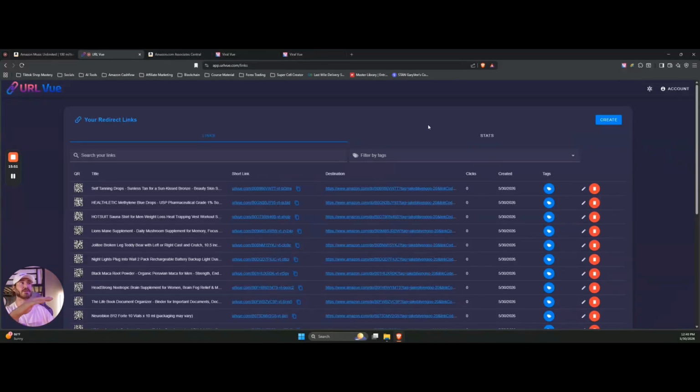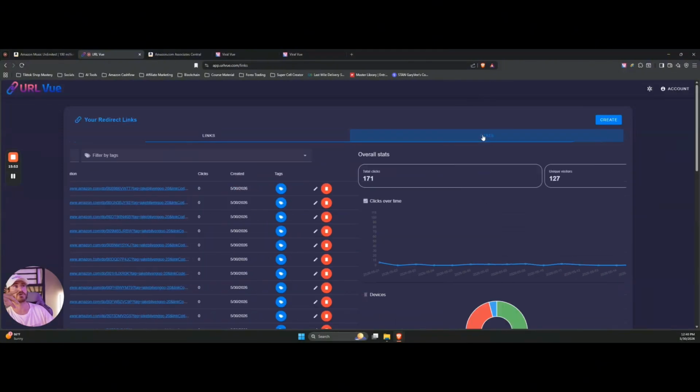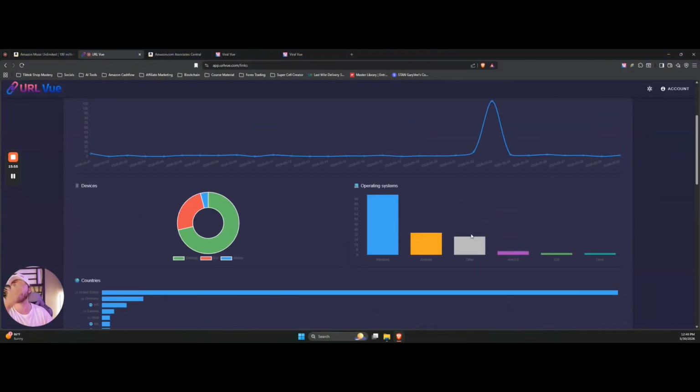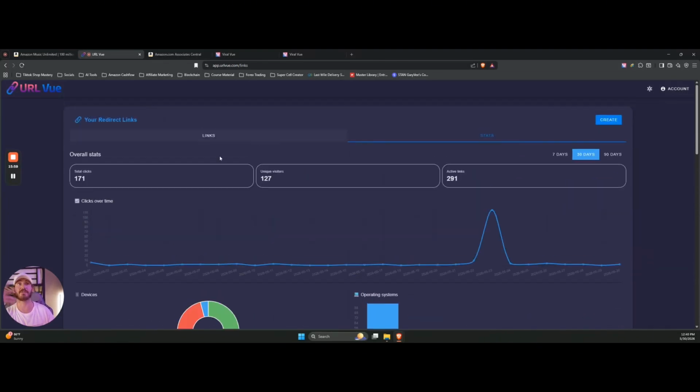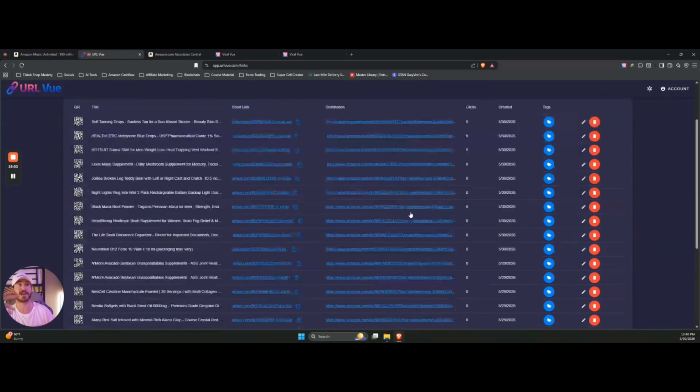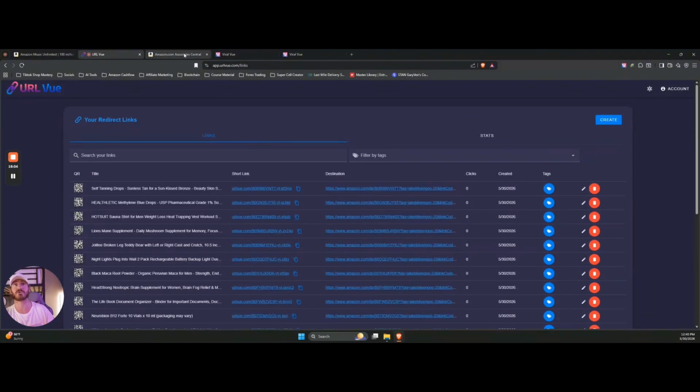You can create a deep link for whatever that you want. You can also look at your stats and see where your clicks are coming from and all this stuff, as well as what clicks are generating traffic, which is very, very useful.